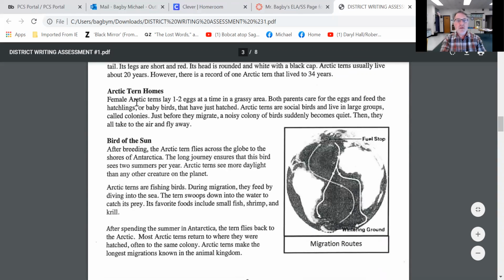Arctic tern homes. Female Arctic terns lay 1 to 2 eggs at a time in a grassy area. Both parents care for the eggs and feed the hatchlings, or baby birds that have just hatched. Arctic terns are social birds and live in large groups called colonies. Just before they migrate, a noisy colony of birds suddenly becomes quiet. Then they all take to the air and fly away.